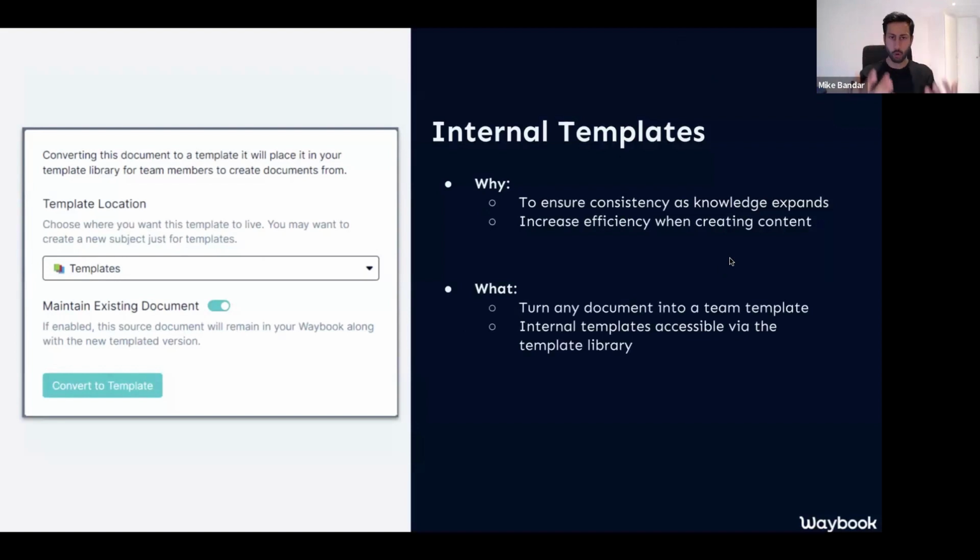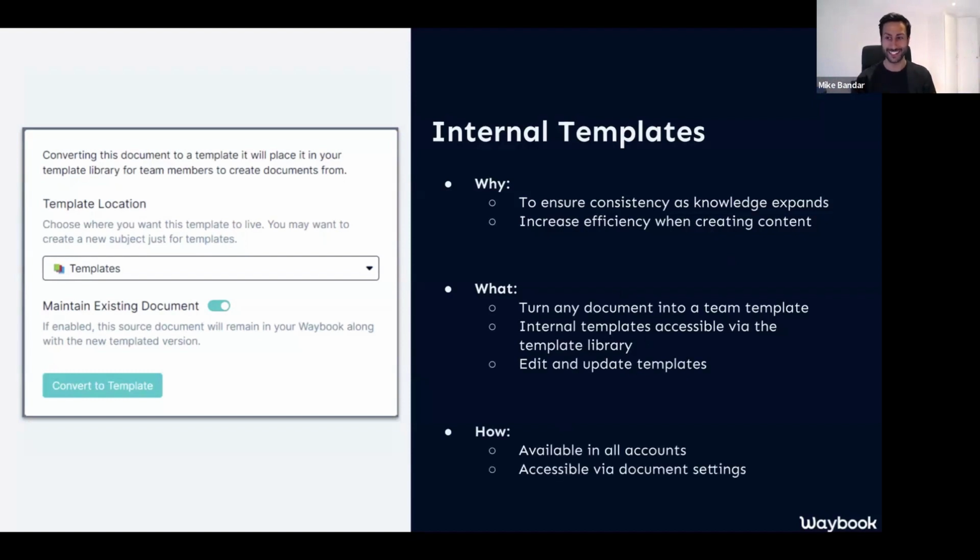And as more of your team might create or edit new documentation, they can utilize your existing internal templates rather than starting from scratch and perhaps ending up with more chaos in your knowledge and different levels of quality across your Waybook. So this is available in all of your accounts. It's already turned on. It's already accessible for you. So let's have a quick look, and we'll have a little look at how you can actually do that.